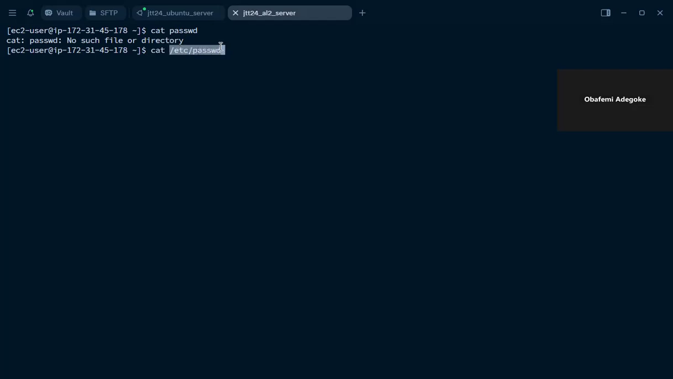You are using it to see the content of the password. That's what cat is doing for me. Why am I using this absolute path here, sir? Is it because you're in the root? Look at where I am currently. Yeah, that's the root, isn't it? No.